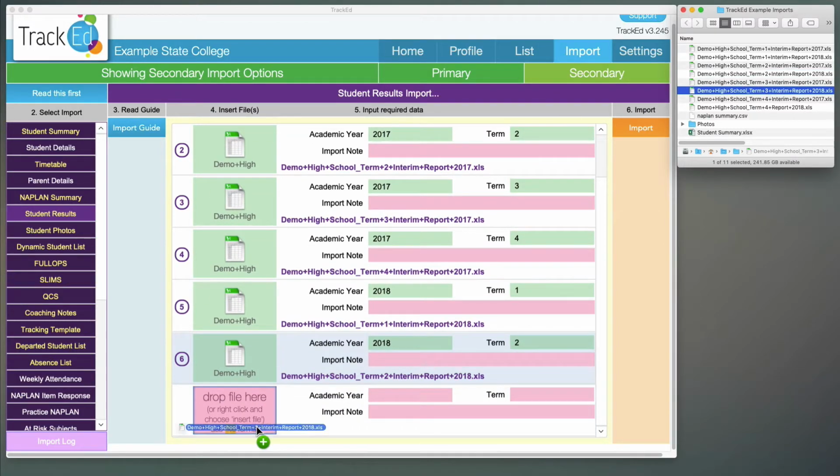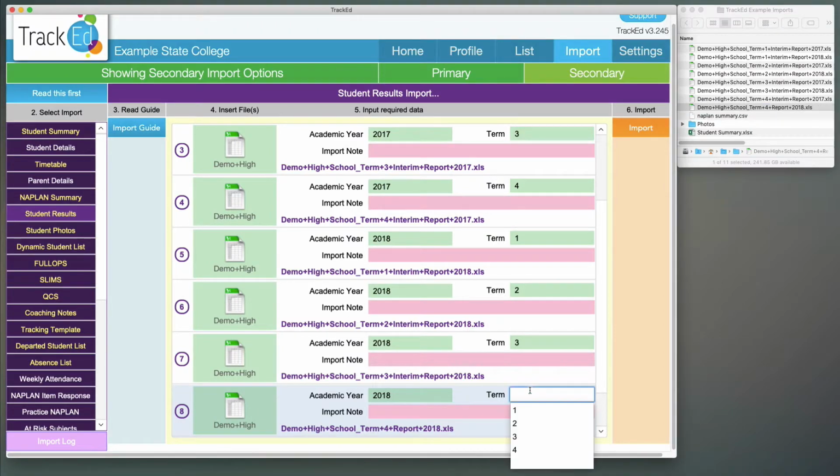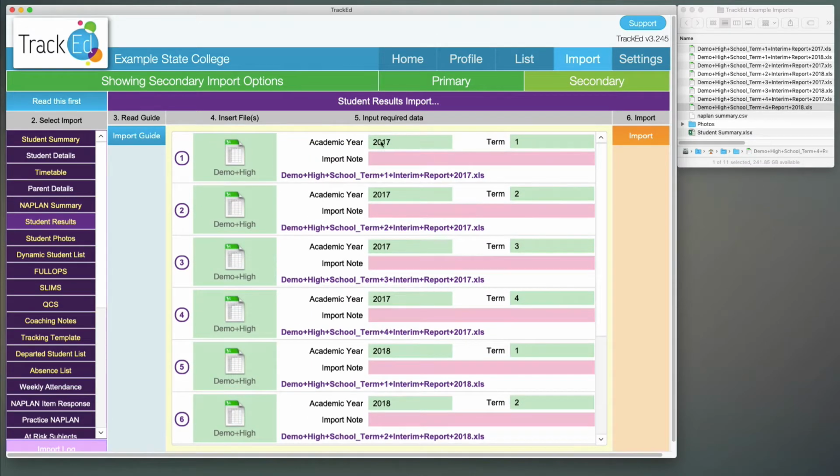But I'll show you an example of when that doesn't work. It doesn't always work, and sometimes you need to select those. So this last one, 2018, it couldn't pick up the term from this one. So you actually just click in here, choose the term. For each of these, you have to make sure that the academic year and term is set, and that's when the data was from, not what the current academic year and term is.